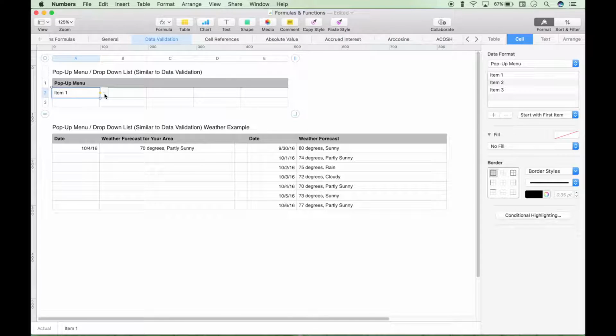When you click on the cell, you can click on this little arrow, and it will allow you to choose from this, I like to think of it as a drop-down list, whatever items you'd like, and those are based on whatever you have put in here. And to add extra items, you just hit the plus, and to get rid of items, you just hit the minus. And there's also an option here where you can have it by default start with the first item in the list, or you can have it start with a blank item. Okay?